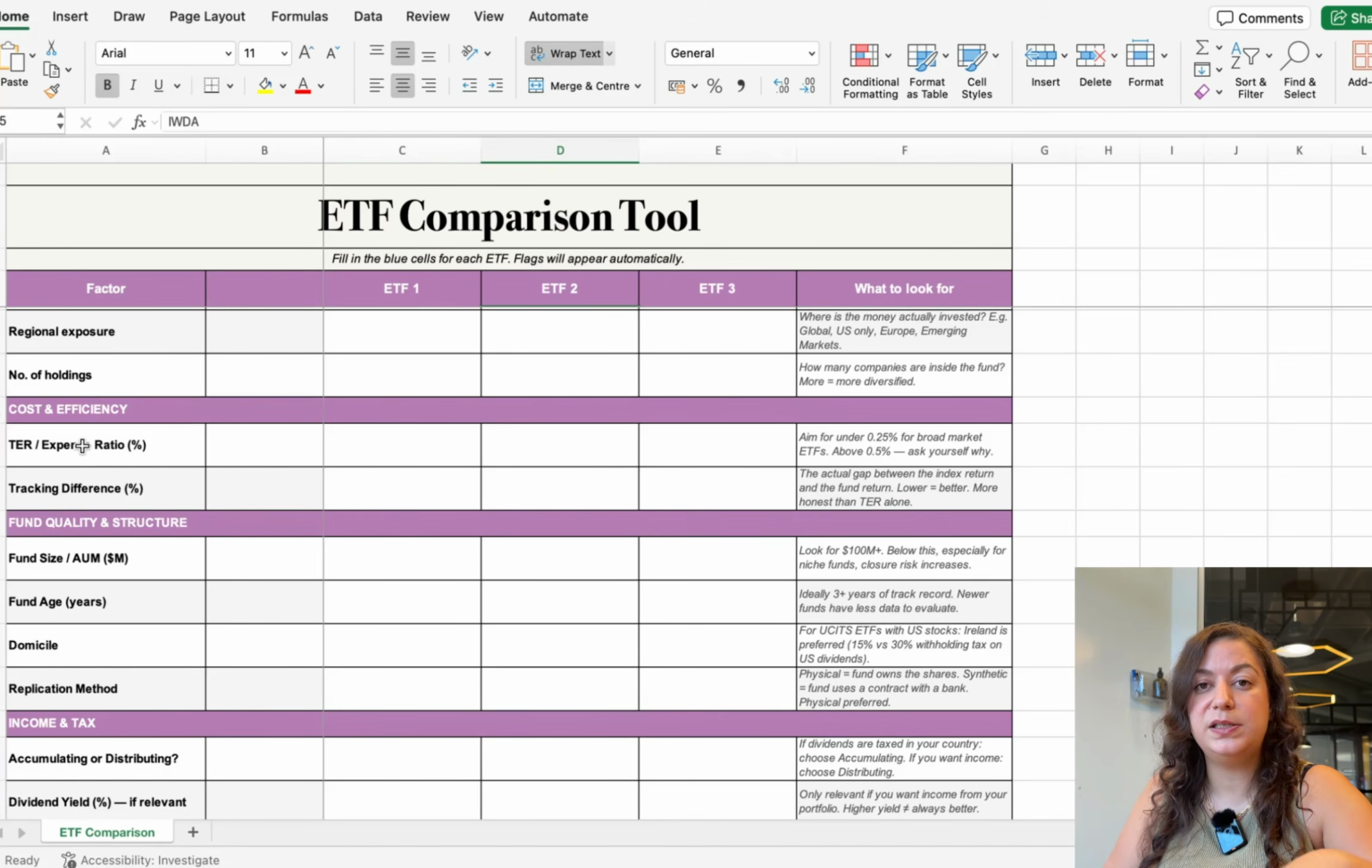Expense ratio is the percentage that you are paying in order to have that ETF. It's basically like a management fee that you are paying the issuer of the ETF for creating that ETF for you. Sometimes this is referred to as ongoing charge.